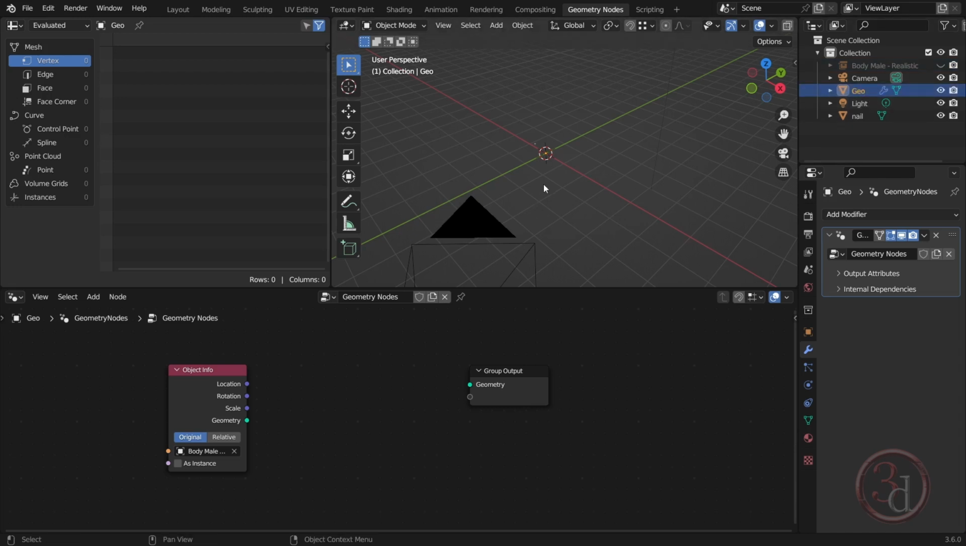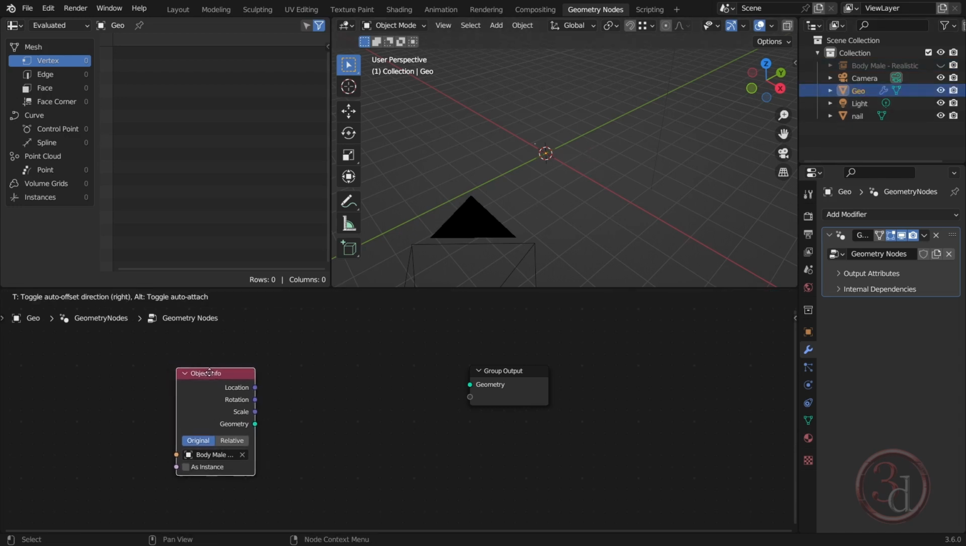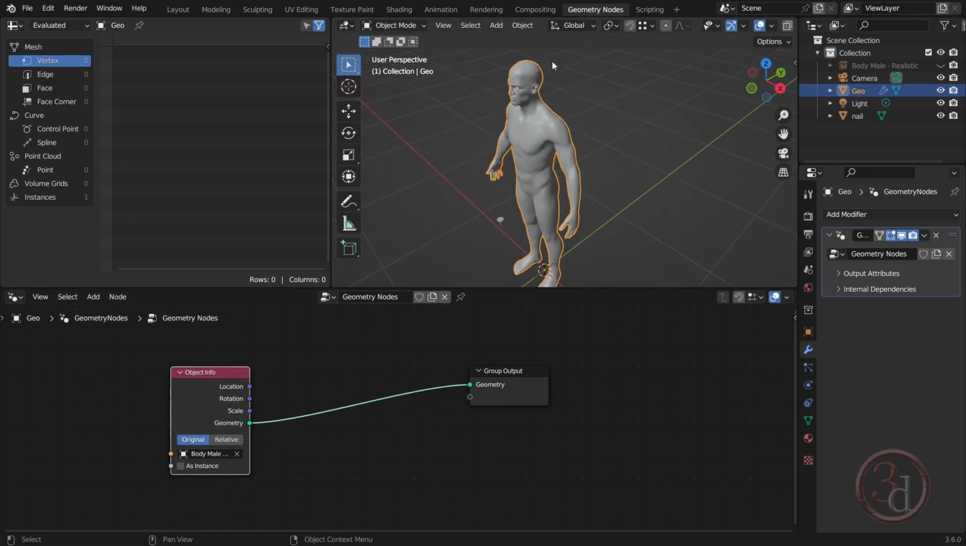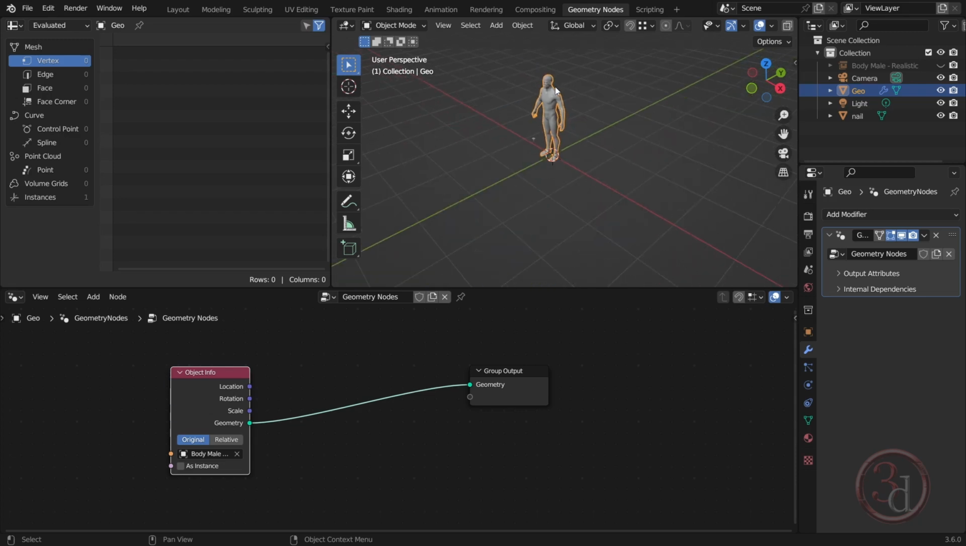I'll click on this one. So there's nothing here. This is the node that has the information about that base mesh. So I'll just click this and connect it. So now this is part of the geometry node, this guy over here. Now I will do the same thing with the nail. I'll click and drag and just drop it in here.